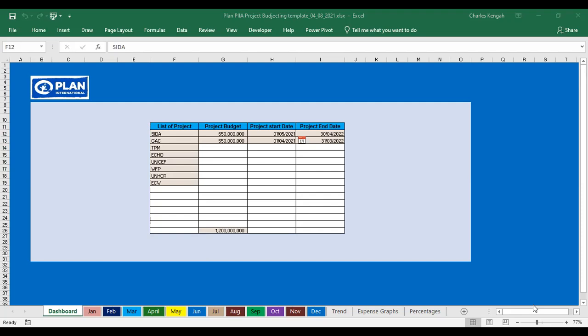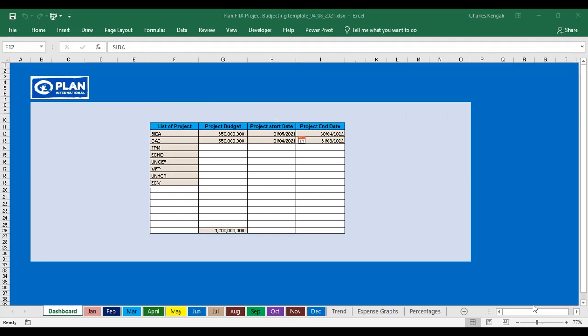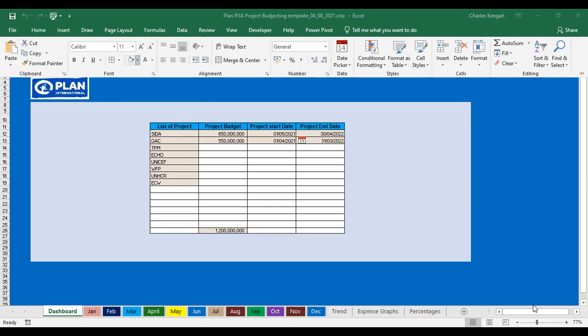So you can come here, put the names of projects. Here, maybe the budget for each project, and then maybe the start date and the end date, like that. You might decide to make this also a different color, like that. You just beautify it, to suit something or to look nice.